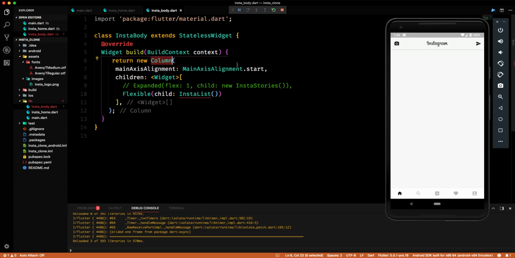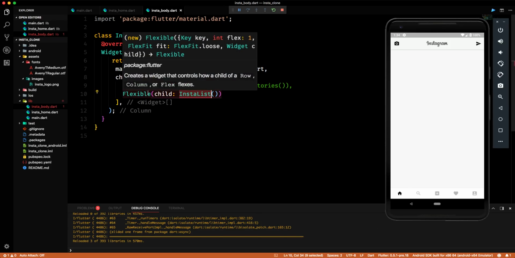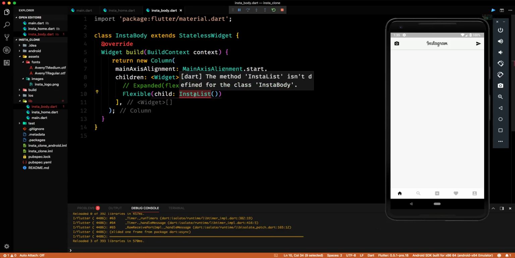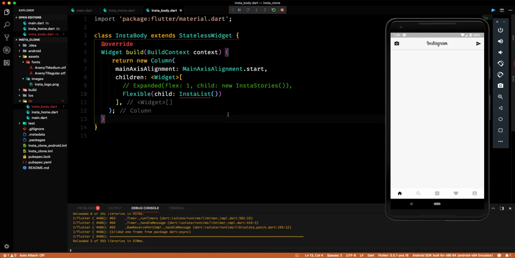So in the column, we have just insta list in the flexible widget, so that it should be flexible. So we want to actually control how it will look. So we'll talk about it. So we have an insta list, which will be a list having two things.